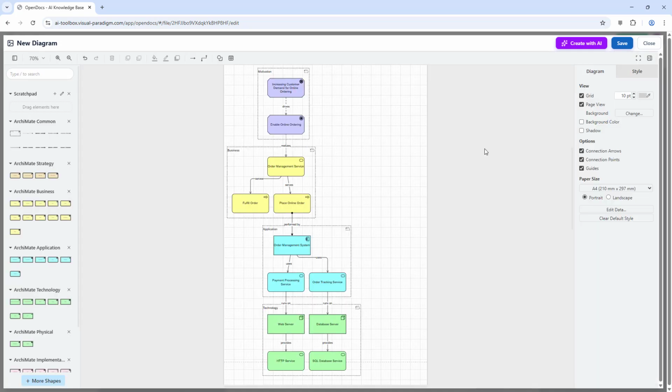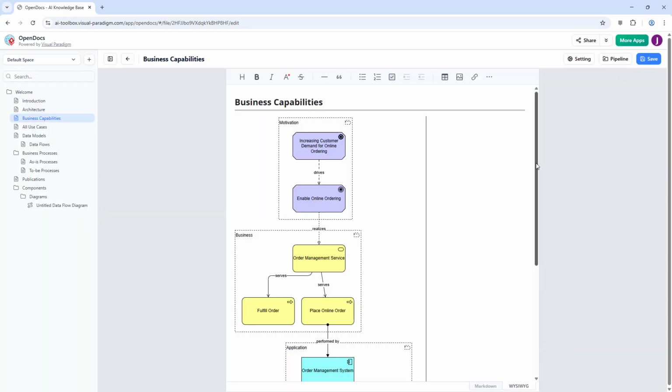When you finish, click Save and close the editor. The diagram will be inserted into your page immediately.